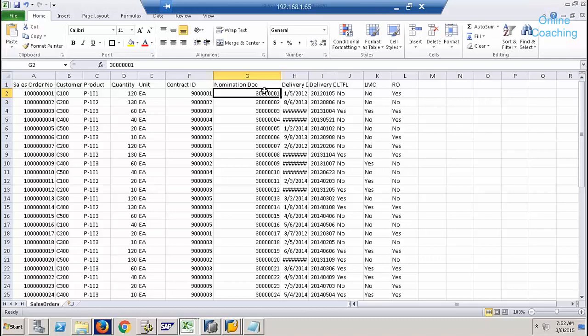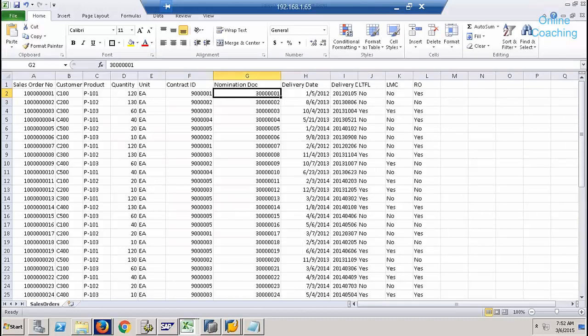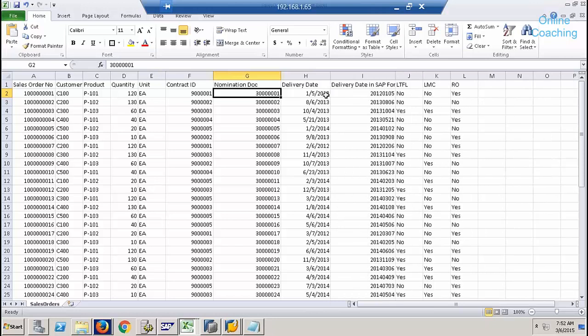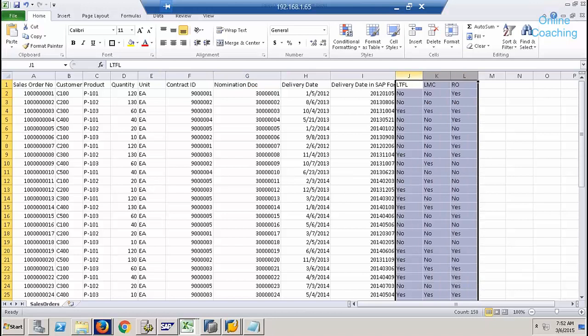Now look at this. The sales order tells me which contract date it belongs to, which nomination it belongs to, and what the delivery date is. Even the dates are in SAP format, but don't worry about that now. We'll discuss it later. For now, I just have this data.